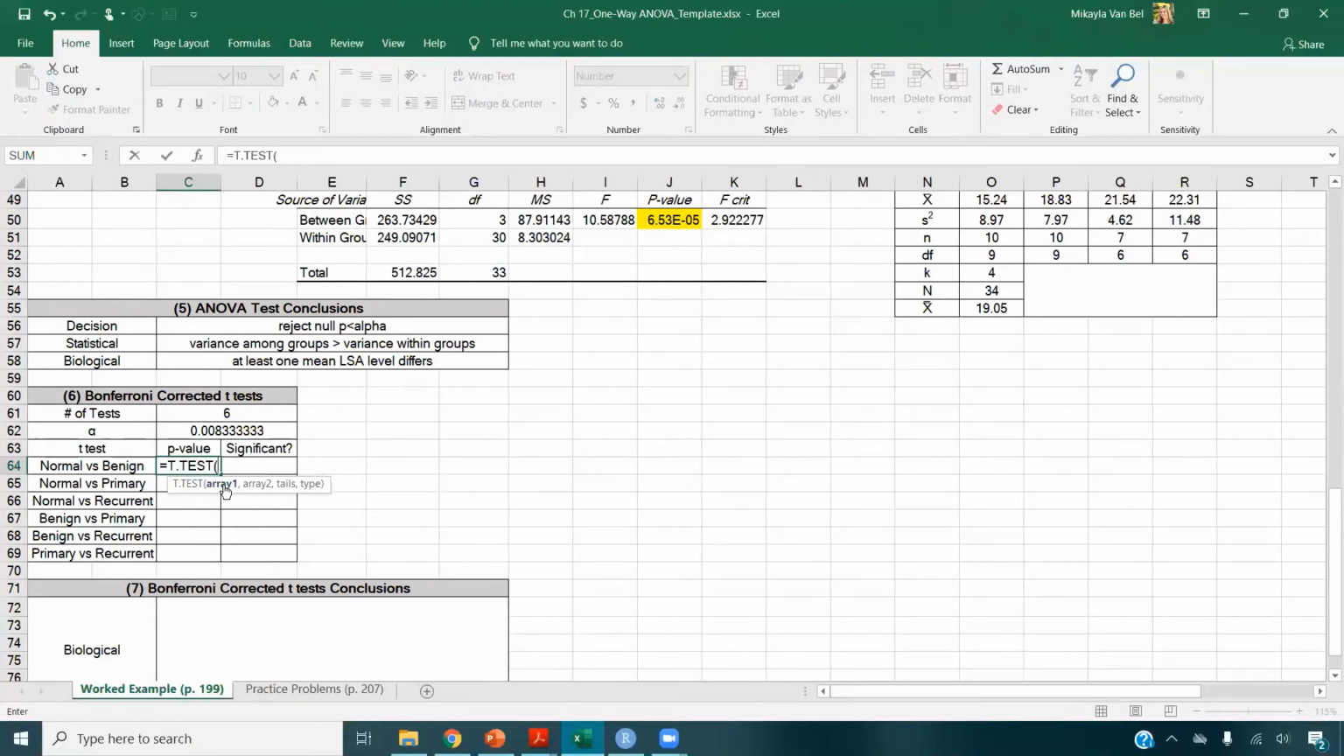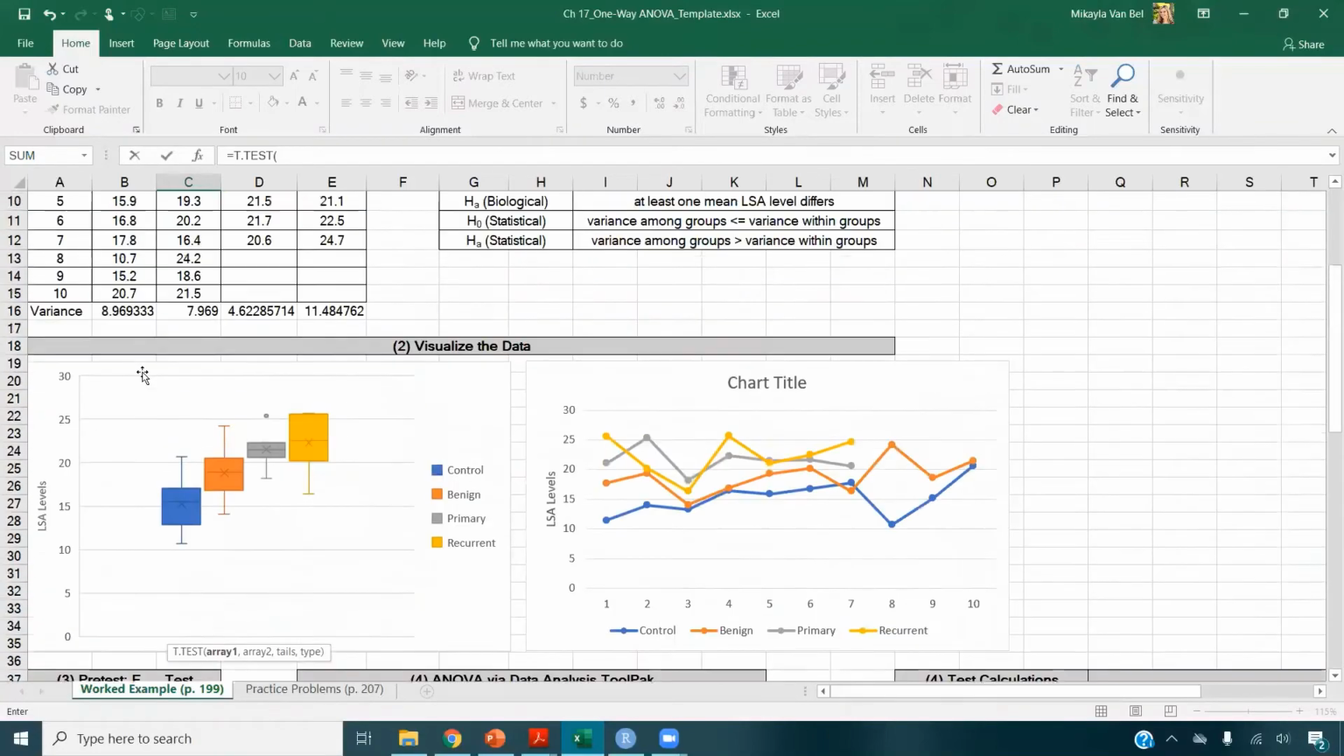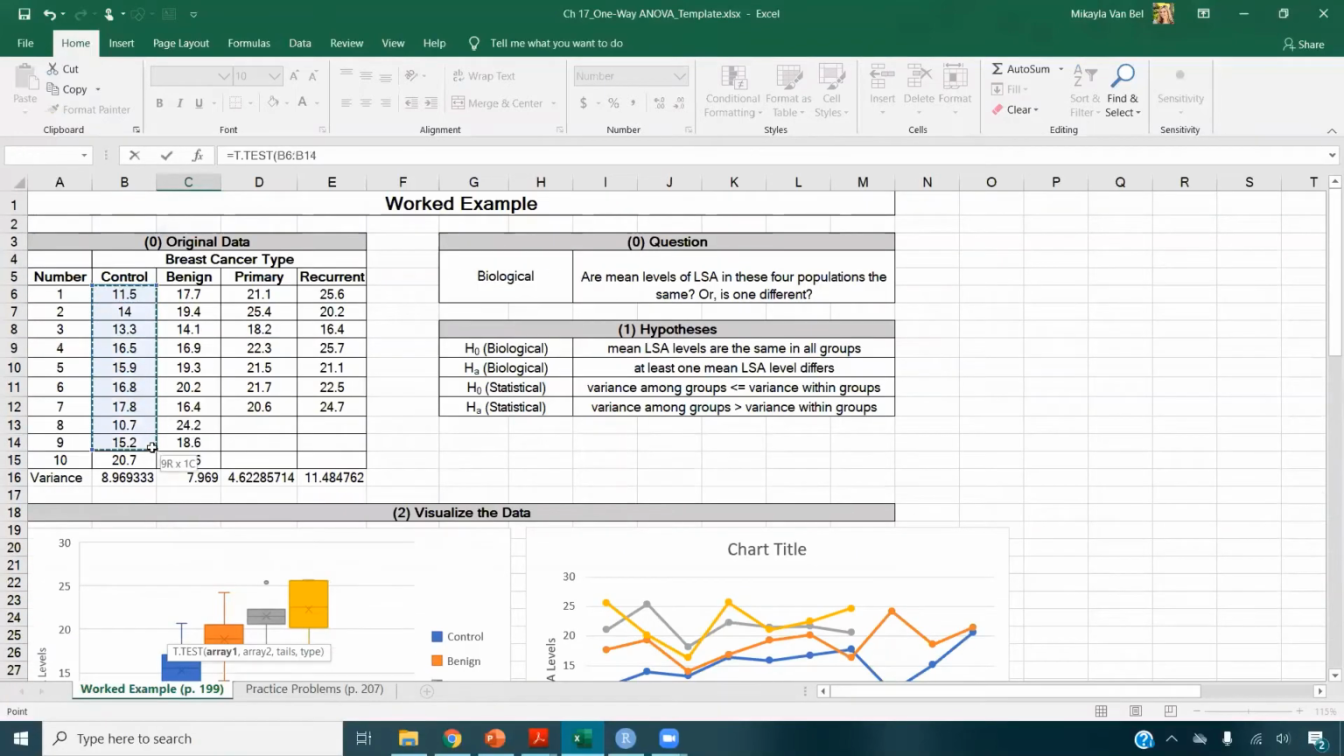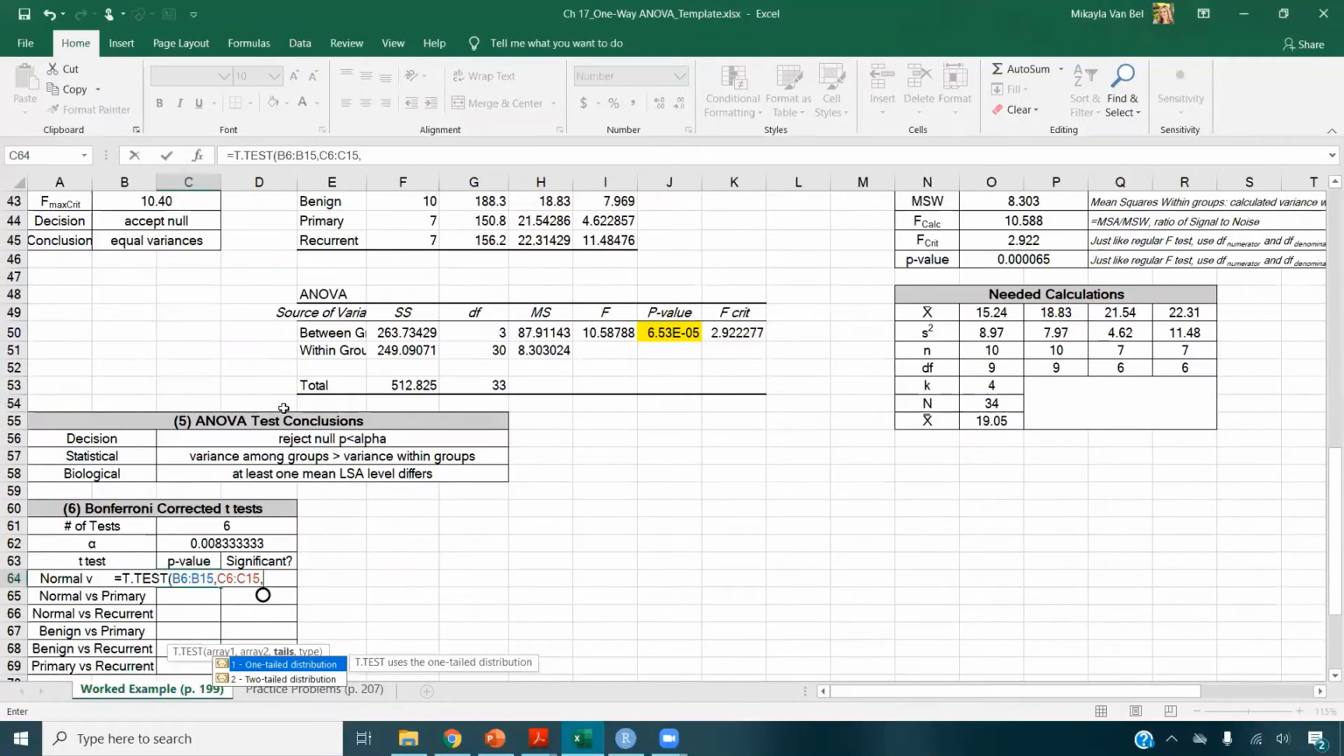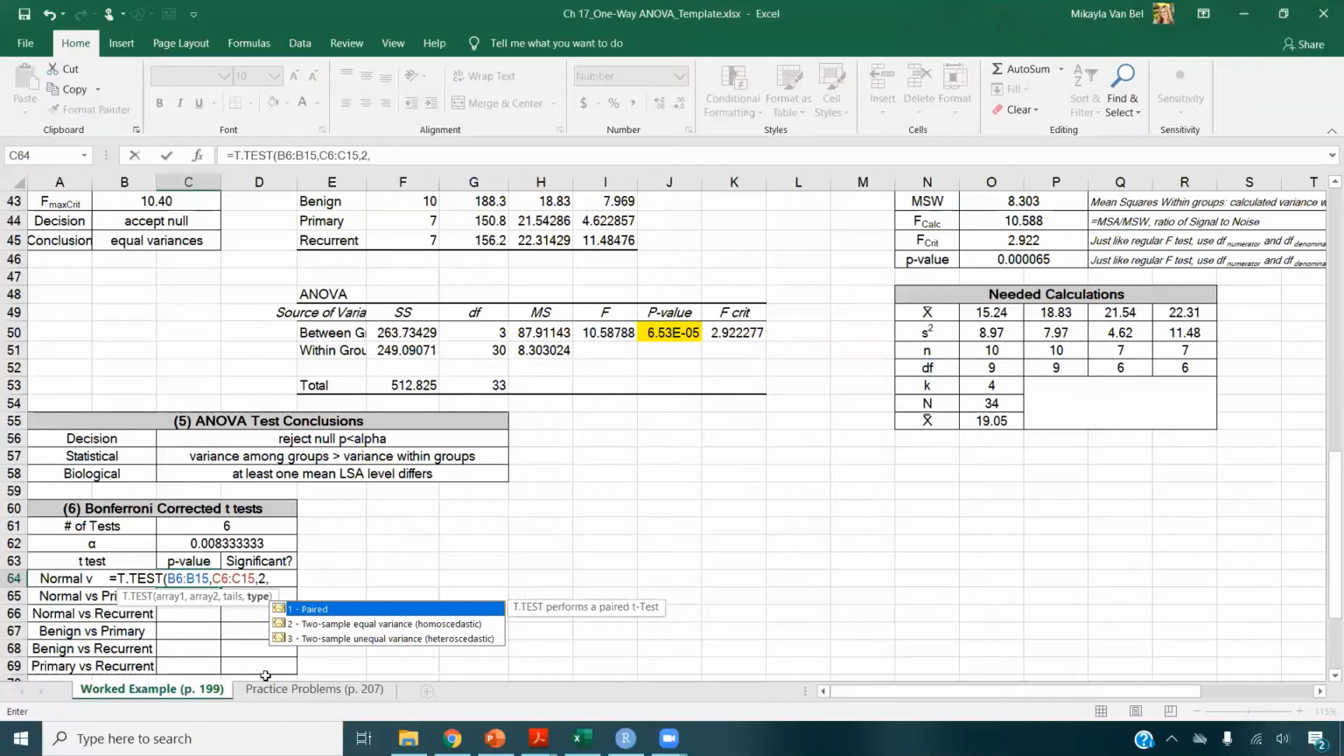And we need to enter both arrays or groups. So this is control or normal versus benign. So I put a comma there and then select the second group. I'm going to scroll down so we can see this here. The next thing it wants is the number of tails. We're going to be using a 2-tailed distribution for these t-tests. And then it wants the type: paired, equal variance, or unequal variance. We determined that these had equal variances, so we will also type a 2 for the 4th argument.